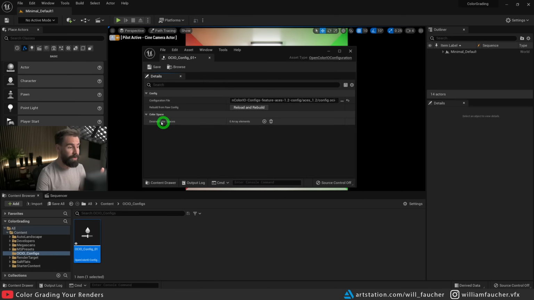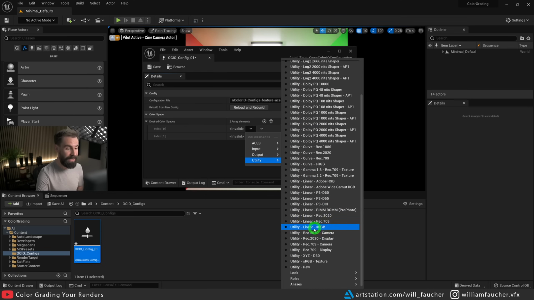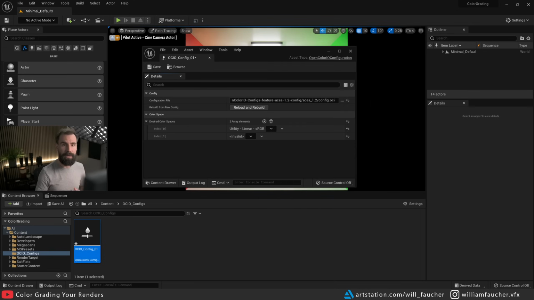And now we're going to add the desired color spaces right here. So I'm going to go ahead and click on plus twice. The first one is going to be utility. Scroll all the way down until we see linear sRGB. Linear sRGB is the default color space of Unreal. All conversions are going to be either from or to linear sRGB.